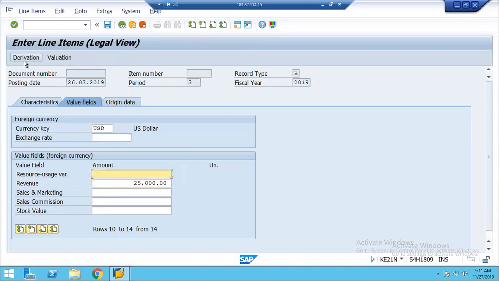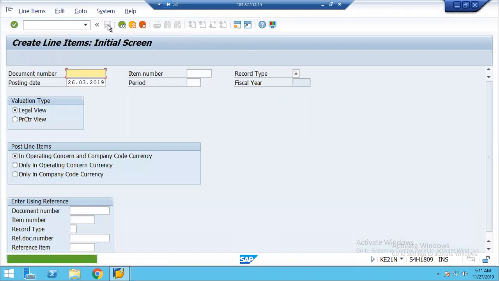Here if at all you have any derivation you can do, but we don't have a derivation thing. Just save. On saving it, you can see a document number. So there is no finance document for this. There won't be any controlling document for this. You will have only COPA document number because we are posting this transaction directly in COPA.